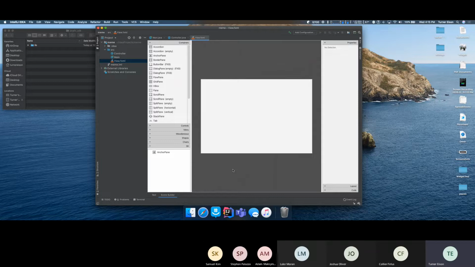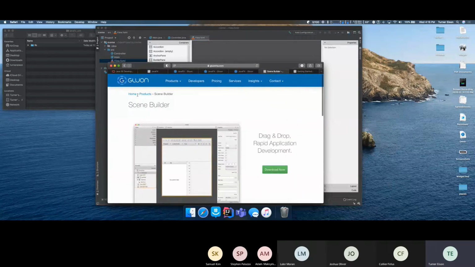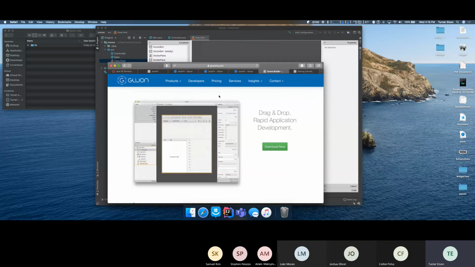I don't know why it seems to crash on my machine a lot. Like it'll just freeze up and I'll have to close out of it and open up the fxml file again. And that gets really annoying to do. So a wonderful thing that the people who made JavaFX did for us is they made this Scene Builder as a standalone download that you can just download. So it's the same Scene Builder that's in IntelliJ, just as its own separate download.